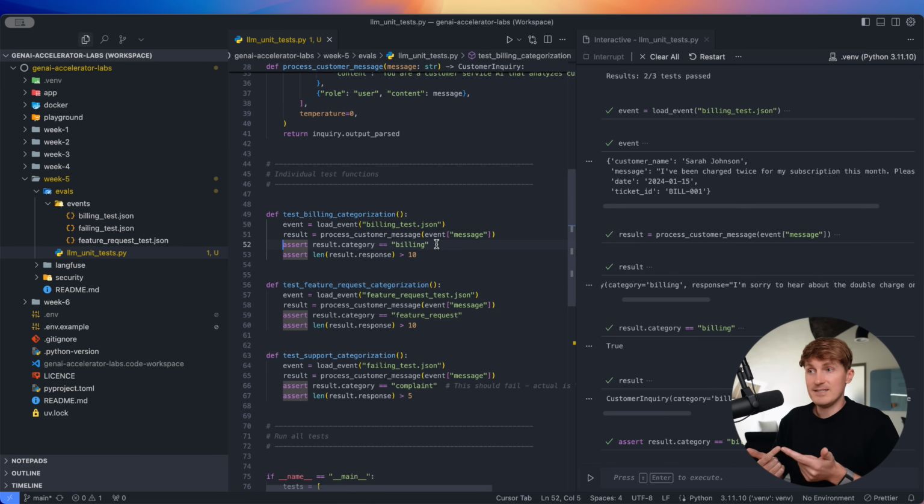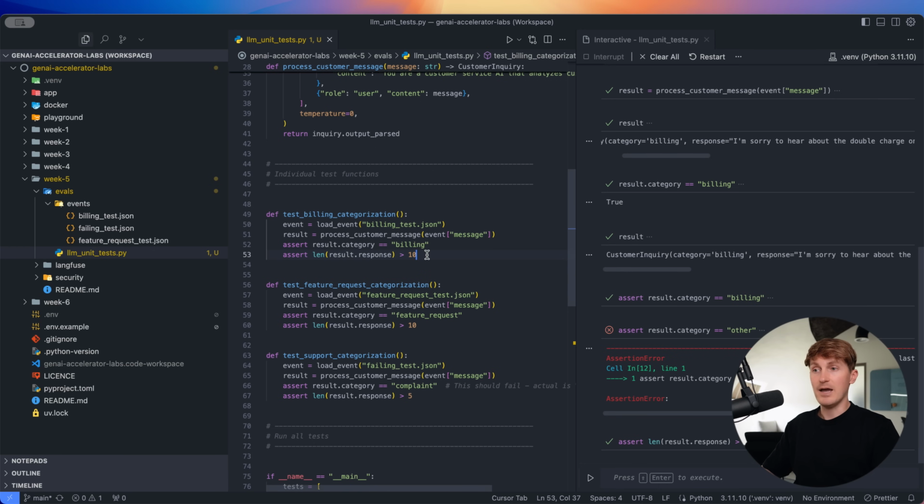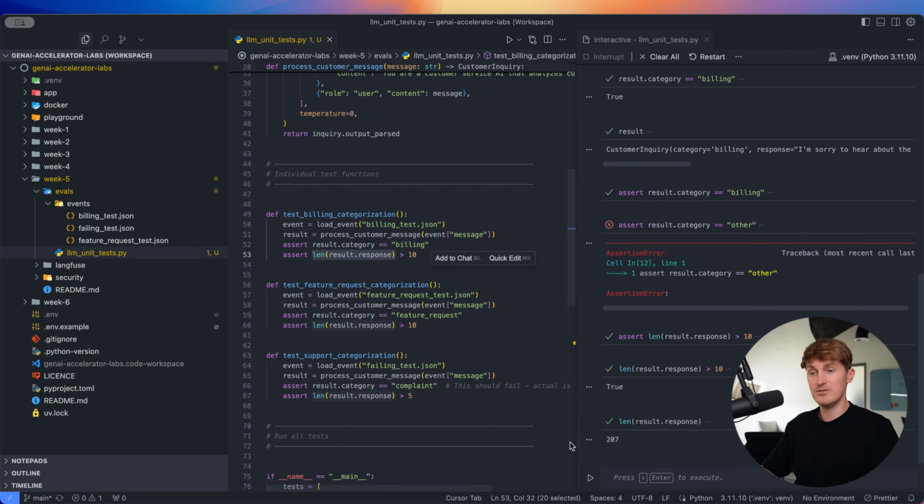You simply do a test, and if the part behind the assert equals true, all good. If it's false, we can capture that and it will throw an error. So if I now, for example, say this is other, it will say an assertion error because this is not correct. In a similar fashion, we can also check whether the length of the response is, for example, greater than 10. So are we actually generating a reply? And we can run this as well because this is also true, because this is actually 207.